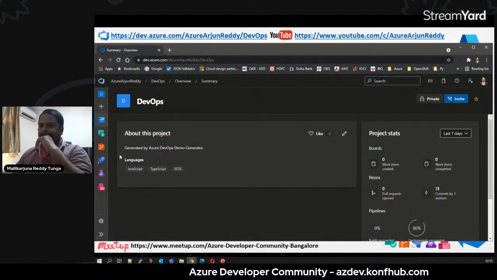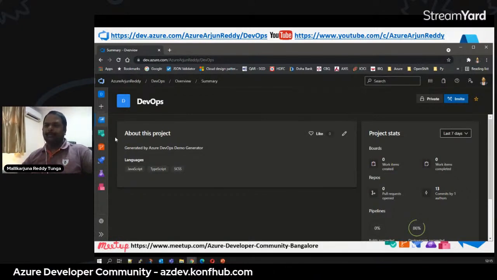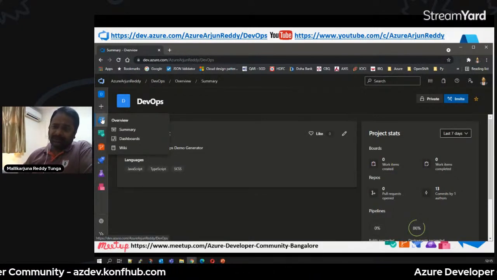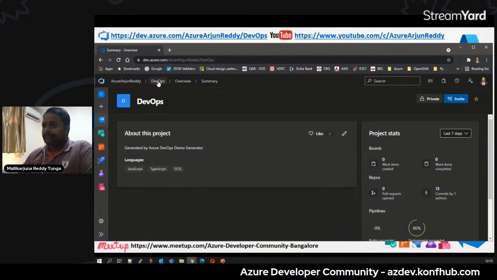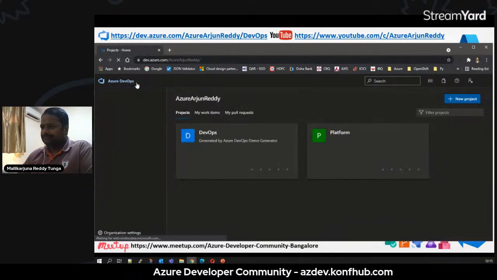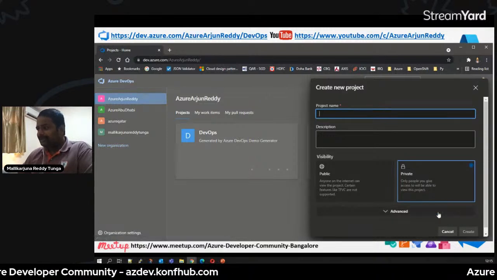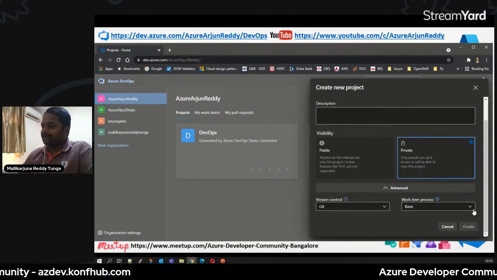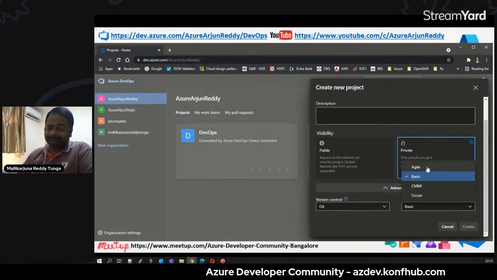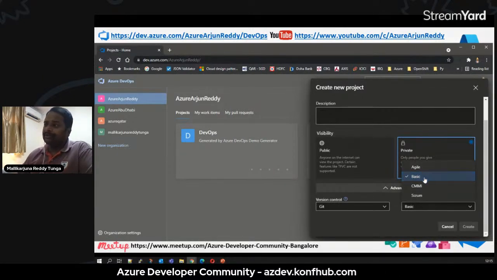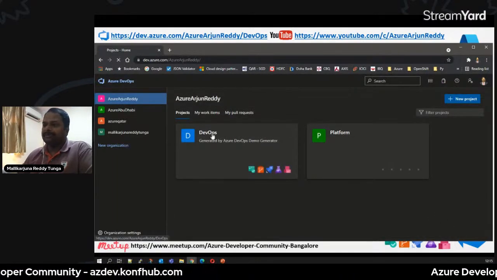Okay, this is what I talked about. Azure DevOps. You'll have boards. Also, you have a dashboard and wiki. This is what I talked about when you're trying to create your project. You can create Scrum, CMMI, and Agile. You can go to my YouTube channel and find out what the differences are. Okay, let's see the DevOps project.